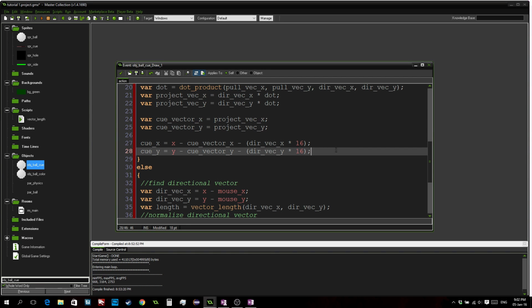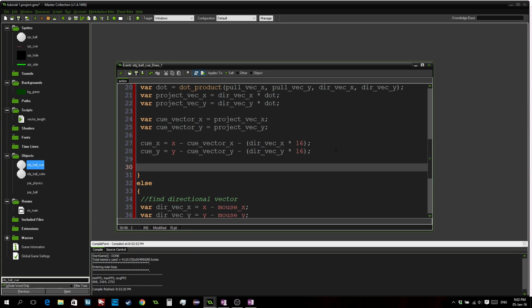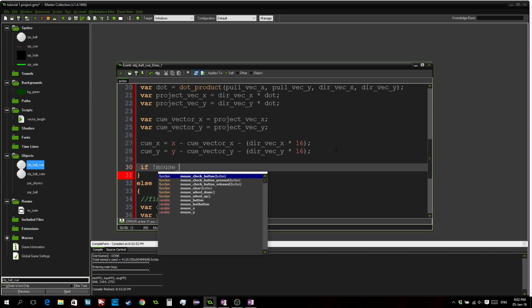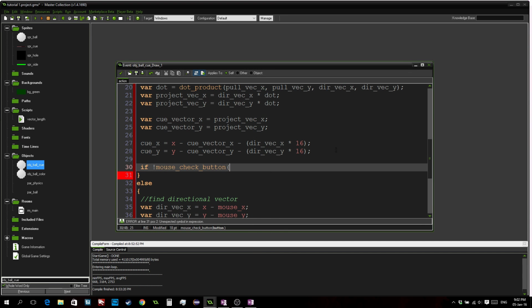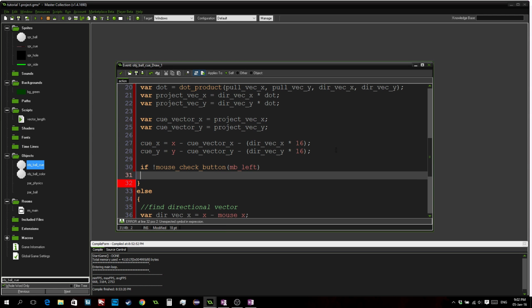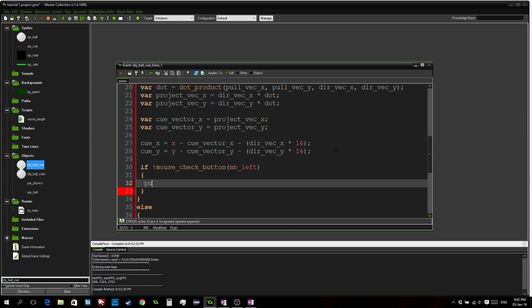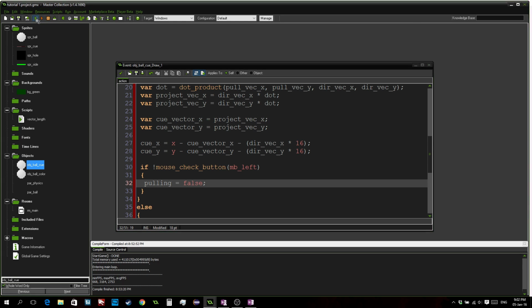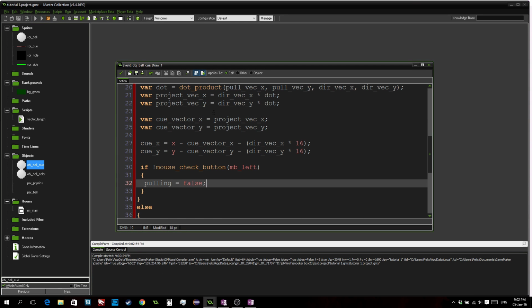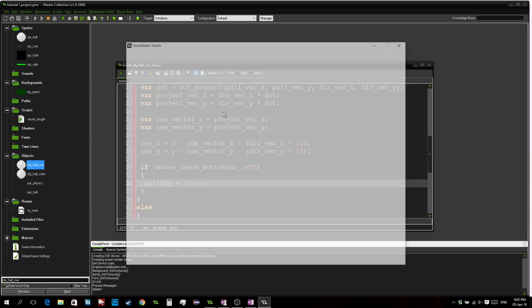So now all we need to do is make sure that if you release your mouse button, you're no longer pulling on the cue. So we do if not mouse check button mb underscore left, then pulling is equal to false. We can then save it, press play, and see if our code acts as we expect it to.